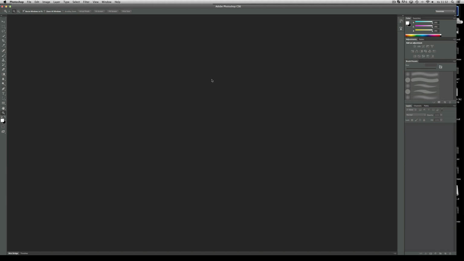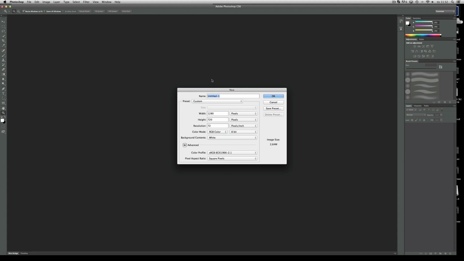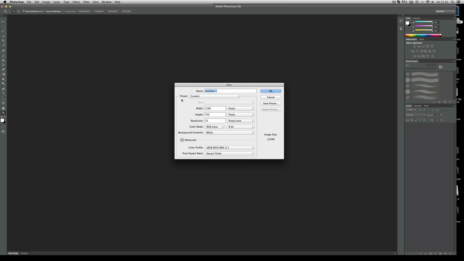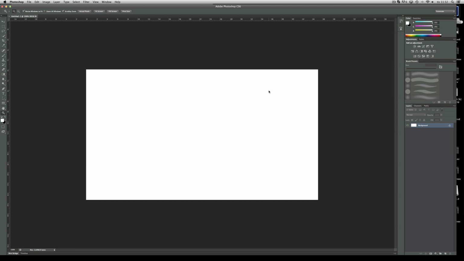Let's start, and I'm gonna start off with making a new project, and that's Command N, or Control N if you have a PC, I think. I'm gonna start off with the project size or window size. That's 1280 by 720. Just press OK.